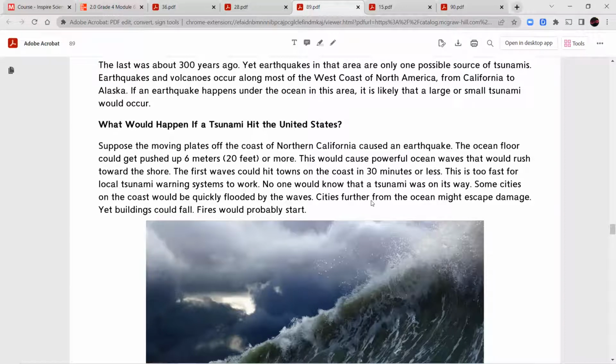What would happen if a tsunami hit the United States? Suppose the moving plates off the coast of Northern California caused an earthquake. The ocean floor could get pushed 6 meters or 20 feet or more. This would cause powerful ocean waves that would rush towards the shore. The first waves would hit towns on the coast in 30 minutes or less. This is fast for a local tsunami. This is too fast for a local tsunami warning system to work.